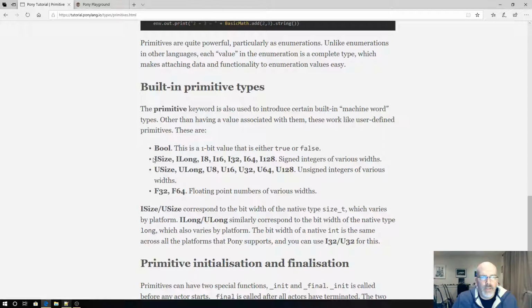Bool, yeah. Integer, signed integers of various widths. Why do we have a nice size? Size of t, which varies by platform. That makes sense. Okay. Bit width of the native type long. Okay. So it has an I-28. That's nice. And then a 32 and a 64 for floats.